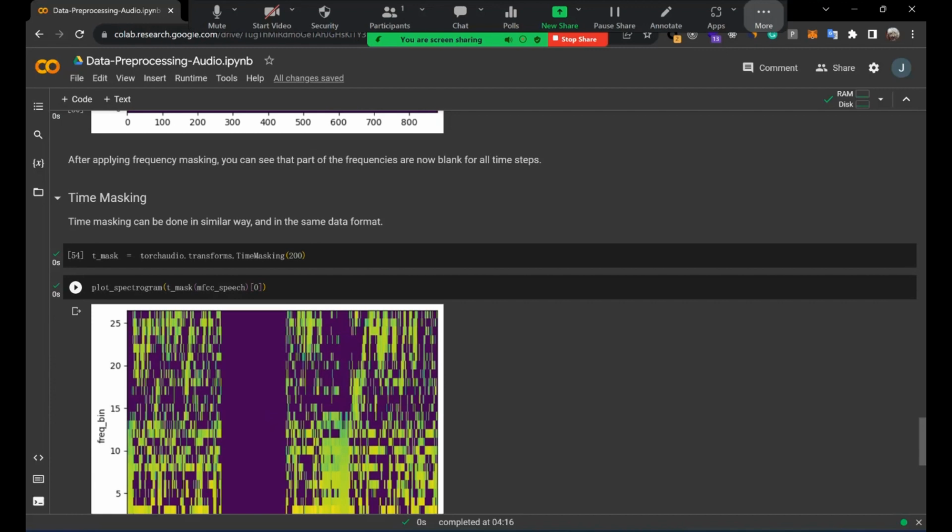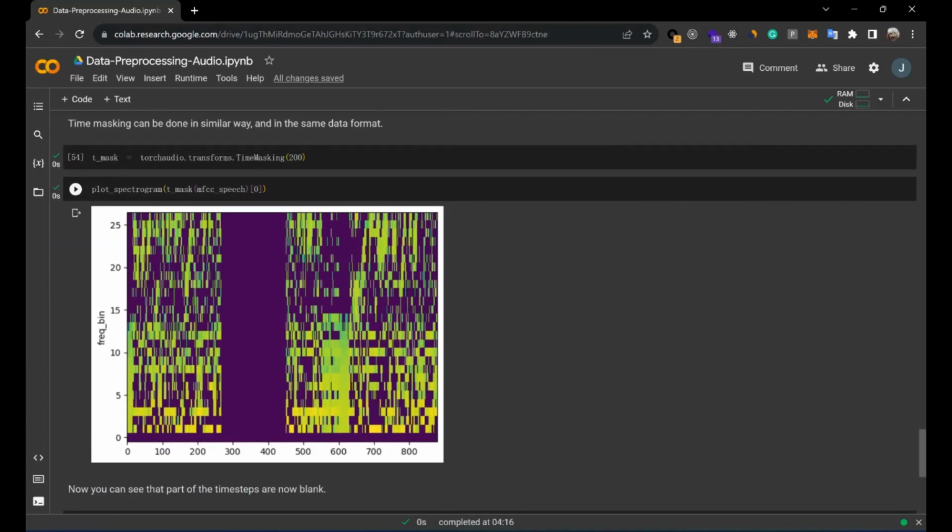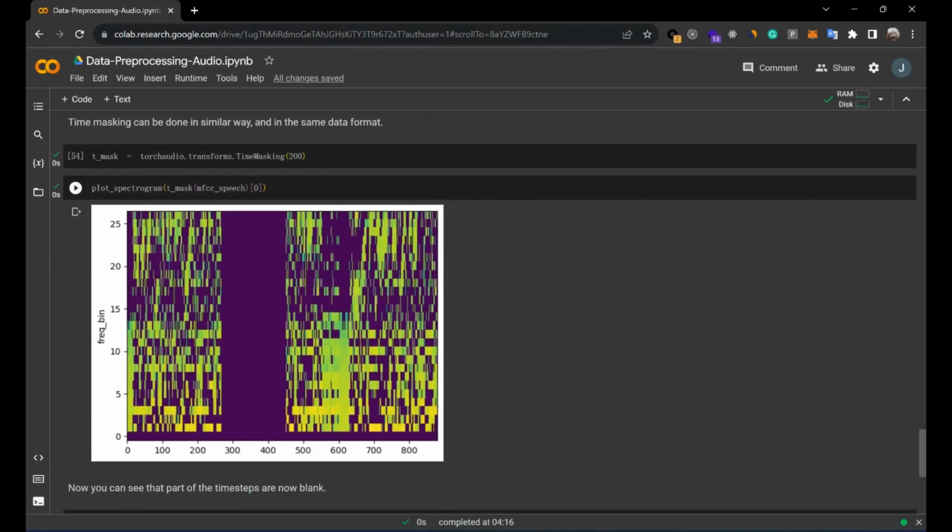Time masking is similar to frequency masking. You just have to call the time masking function provided by Torch Audio. The first parameter is the same, which is the maximum length of time that is allowed to be masked. Now, by the visualization, nearly 200 time steps are masked.